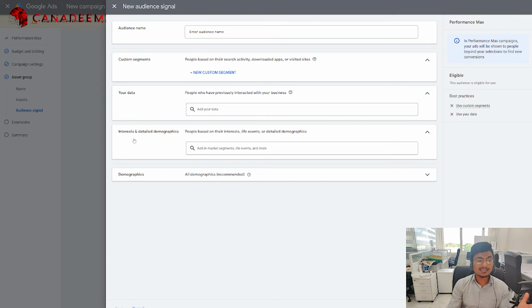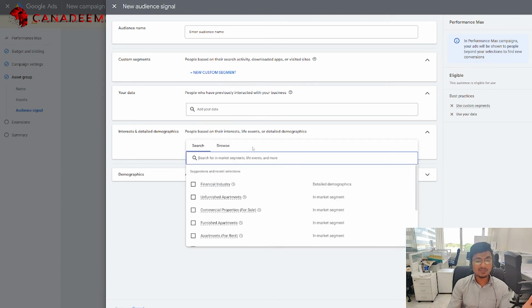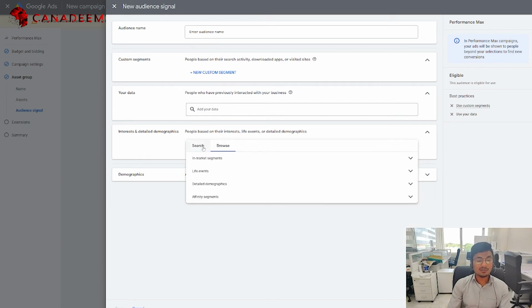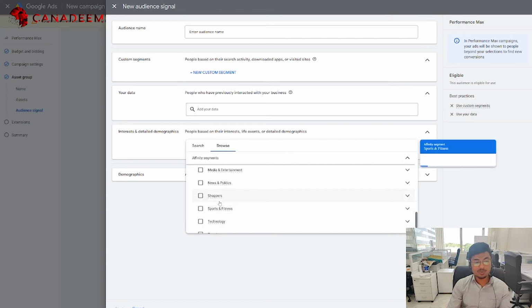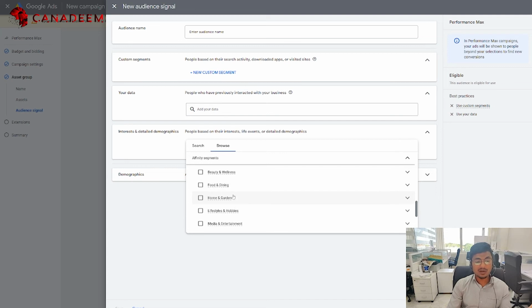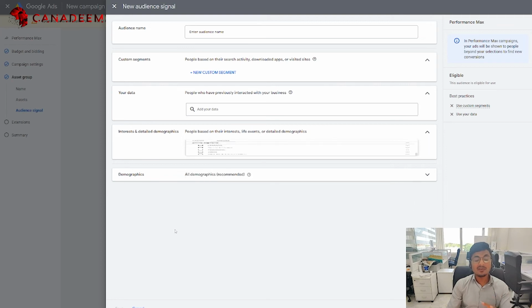Okay, and here are the interests, detailed demographics. Whatever industry you are in, you can capture the industry detail from here, from life events, in-market segments, affinity and all. From here you can select retirement, purchase, employment, house ownership status, education, sports, fitness, shoppers, news, politics and lifestyle, home, beauty, garden, technology, travel and all. So there is a huge database.